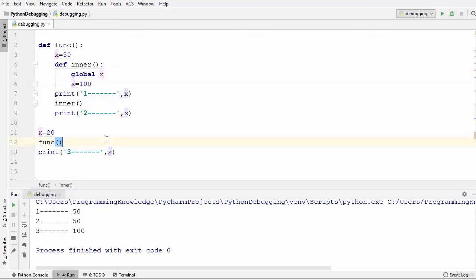So there is a difference between non-local and global variables. If you write non-local here, then this value will be treated as the local variable, so we are changing the value of the local variable x. If you declare this as a global variable, then we are changing the value which is in the global scope. So this is how you can use global variables, local variables and non-local variables in Python.